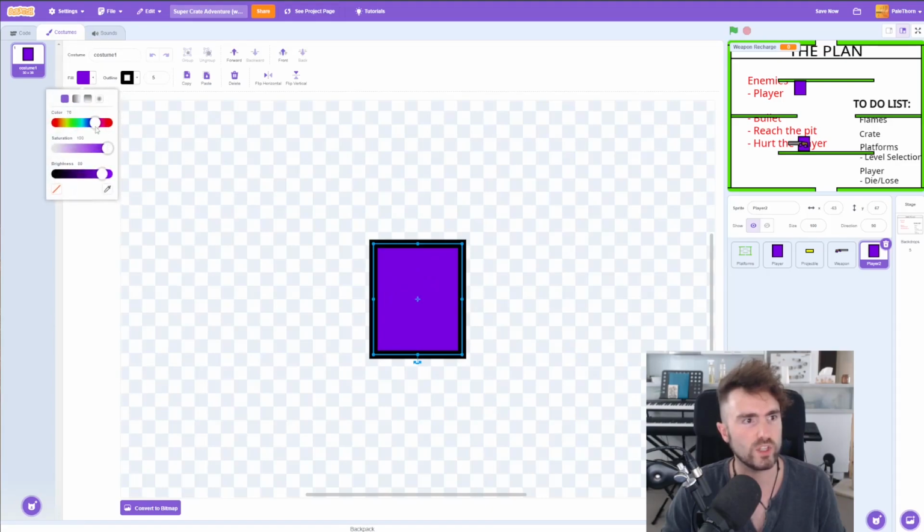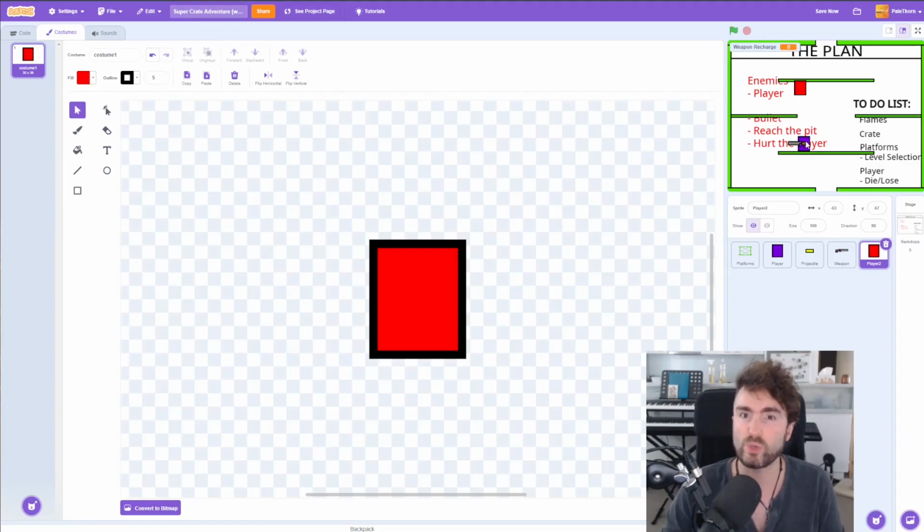We want to change this to a red color, so it's more obvious which one is the enemy and which one is the player. The other thing we need to do is update the name. We're going to change where it says player 2 and call it enemy.